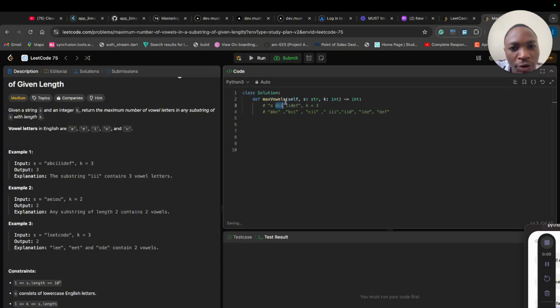And then we continue again and we realize that BCI has only one vowel. So in that case, we move the pointer. Now we have already traversed through AB. Now we are at C, I, and we add another I. This one will take an O of N approach, and it's a sliding window. So let me implement it and then I'll show you.